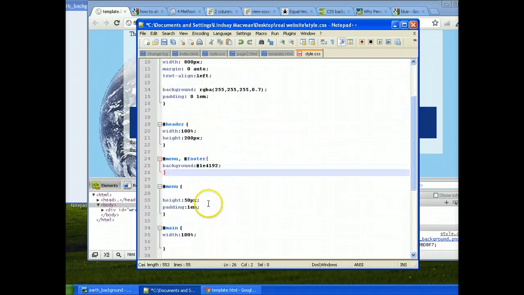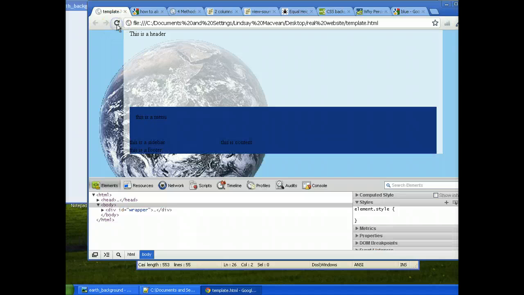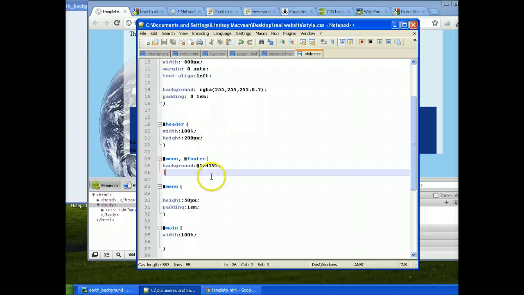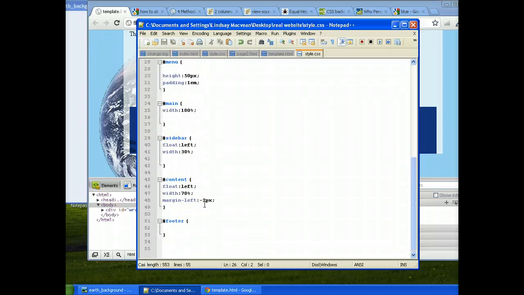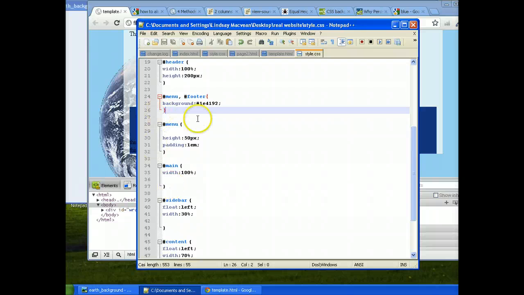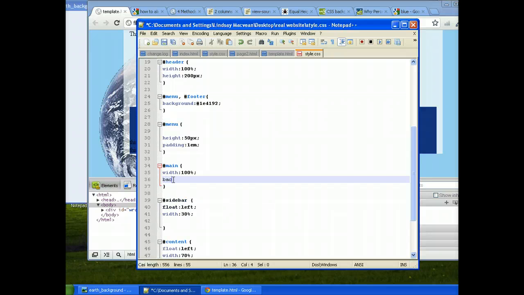So what I've said is, instead of defining just the menu, I'm actually defining the menu and the footer background together, which means I can change both of them a lot quicker later on if I want both of them to be the same colour. So let's just say that. So we've got the footer and the menu there. Is that working correctly? Yeah, it seems to be. Menu and the footer. So if we set the main to being transparent background, let's see how that works out.